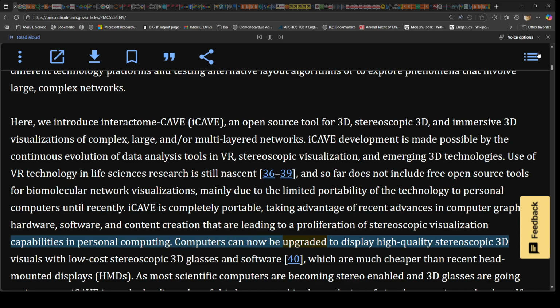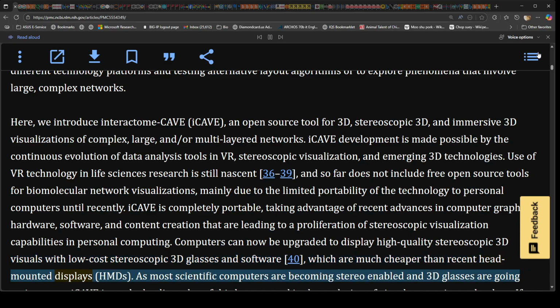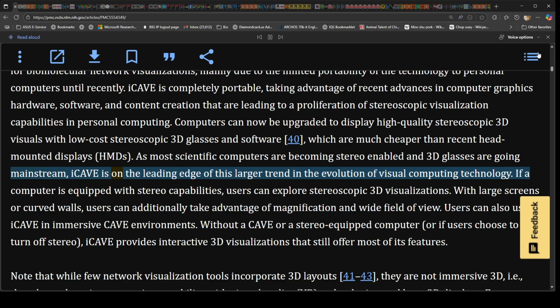Computers can now be upgraded to display high-quality stereoscopic 3D visuals with low-cost stereoscopic 3D glasses and software, 40, which are much cheaper than recent head-mounted displays, HMDs. As most scientific computers are becoming stereo-enabled and 3D glasses are going mainstream, iCAVE is on the leading edge of this larger trend in the evolution of visual computing technology.